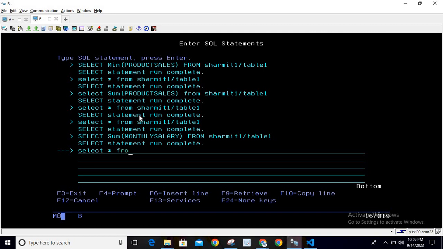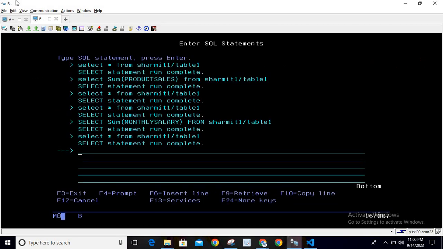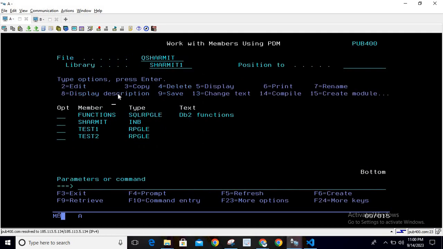So let me run this query. Select star from Sharmit1/table1, then hit enter. Here you can see there are multiple columns. Let's say I want to find out the sum of the product sales, yearly. Suppose we are storing yearly data in this table, and we want to calculate the sum of this product sales. So how to do this? To calculate this, we will use our SQLRPGLE program.